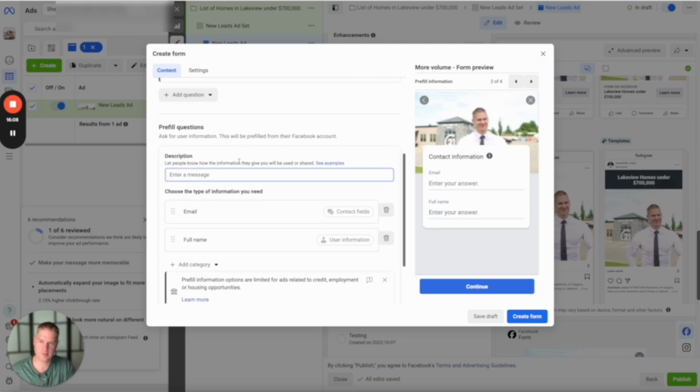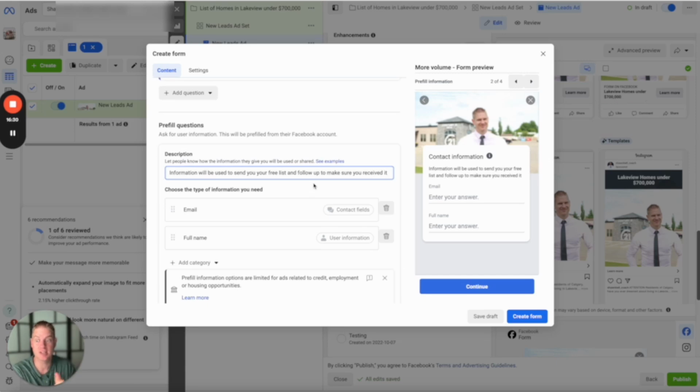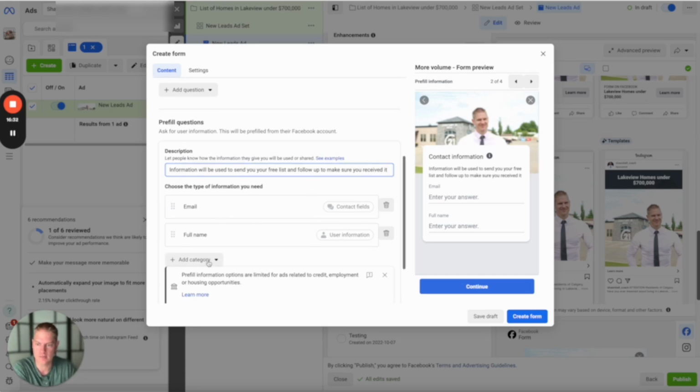We do need to make a disclosure here saying information will be used to send you your free list. And follow up to make sure you received it. So I like to message people saying, hey, did you get that free list of homes? Trying to get the conversation started.